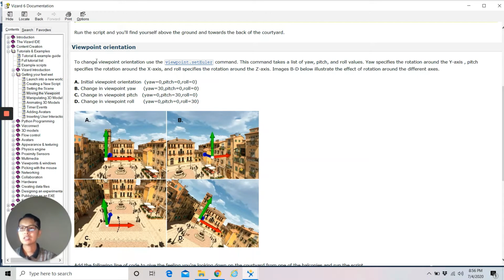Next we're going to learn how to change the orientation of the viewpoint. Before this we learned how to set the position of the viewpoint. In order to change the viewpoint orientation, we need to use the viewpoint.setEuler command. Basically this command takes a list of yaw, pitch, and roll values. Yaw specifies the rotation around the y-axis, pitch is the x-axis, and roll specifies the rotation around the z-axis.